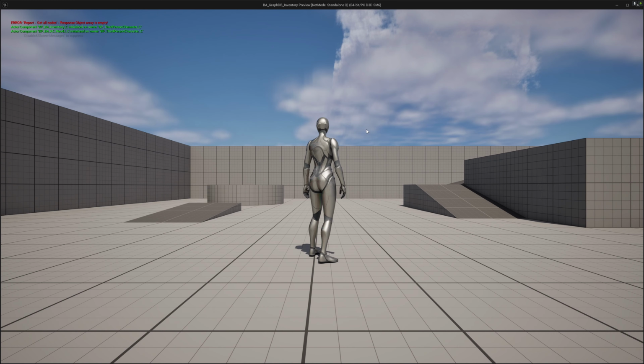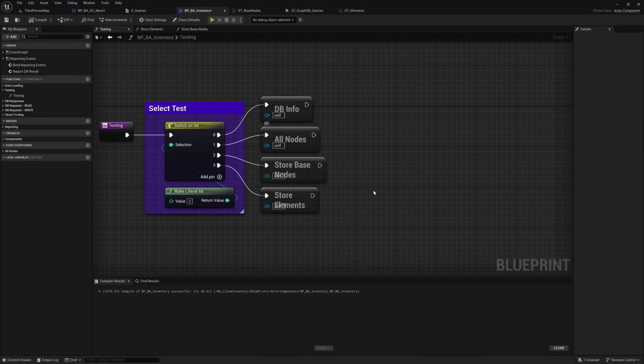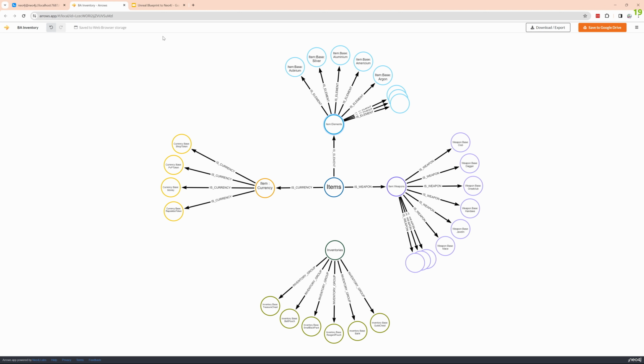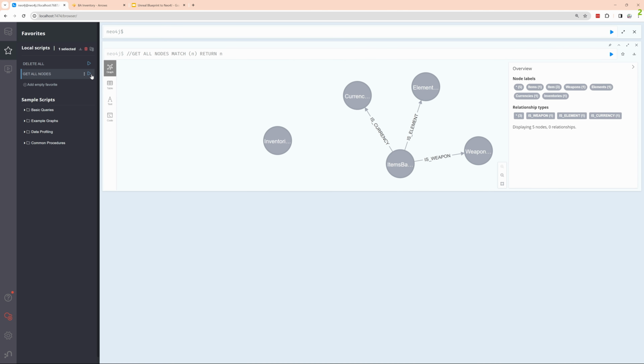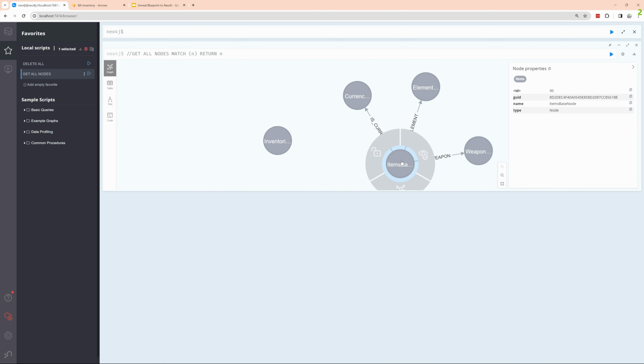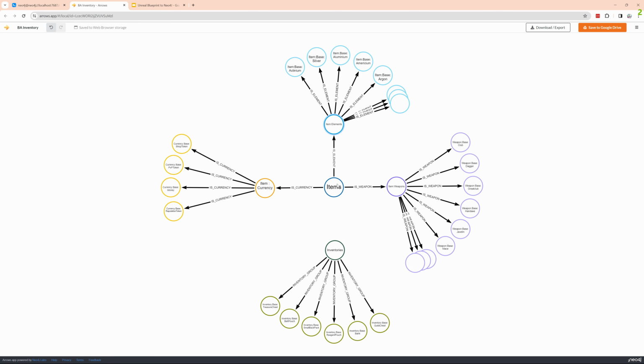Let's see. Oh, we are not getting anything back. Yeah, that's fine, because I did not define a return type here in the Cypher query. But if we go to Neo4j and just get all nodes, you see, yeah, we actually have this item base node. We have a weapons base node, an elements base node, and a currency base node. And we have the inventories, that's a kind of singular node. So all the inner structure here is now created and can be filled with different other items.